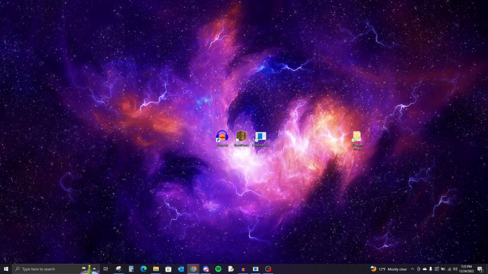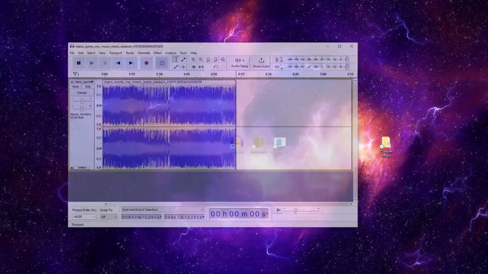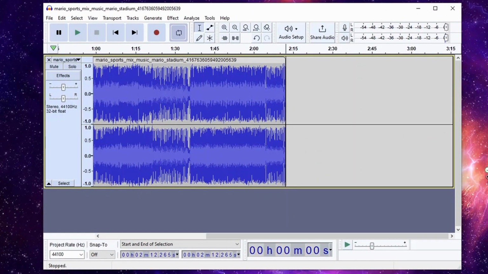Now that we have created a BRSTM for the first two laps of Luigi Circuit, we now need to make one for the final lap. There are two things you can do for this process. The first thing you can do is go back to Audacity. If you want to, you can cut out the intro of the song so it starts slightly later in the song, just like how the game does it normally. However, I am not going to do that here.